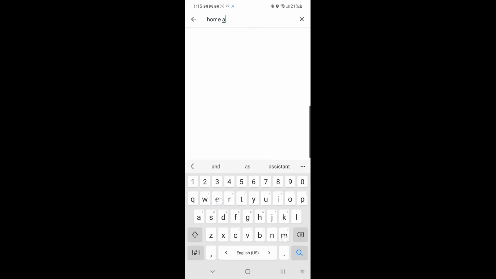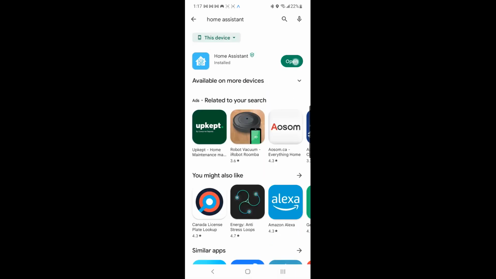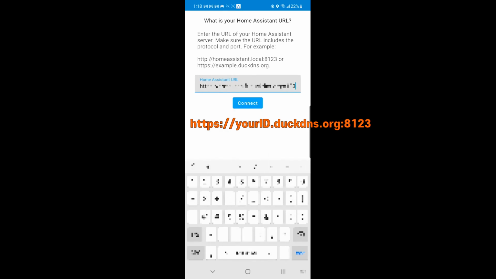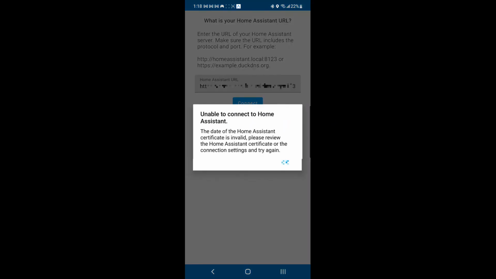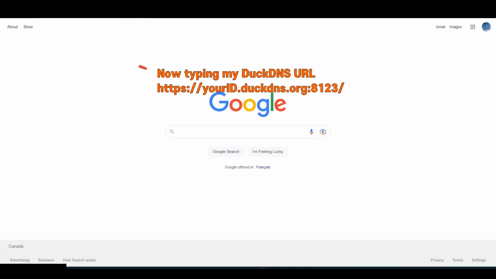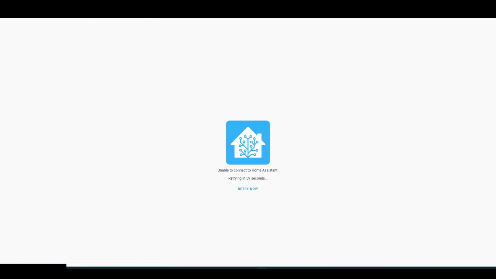The first thing I tried was to reinstall the Home Assistant app from the Google Play Store. However, after running the app and re-entering the URL followed by the correct port number, the same message popped up. Next, I opened the Chrome web browser on my PC and entered the URL in the address bar, but the connection failed again and only asked me to retry.